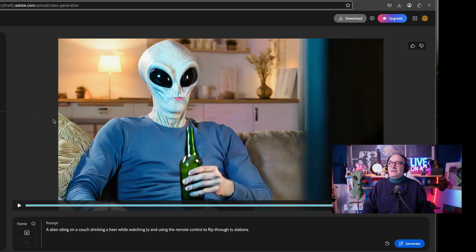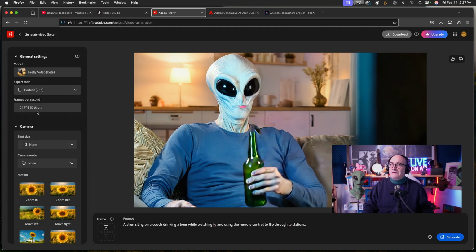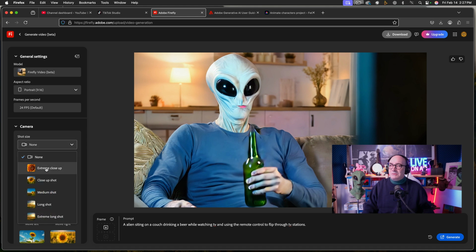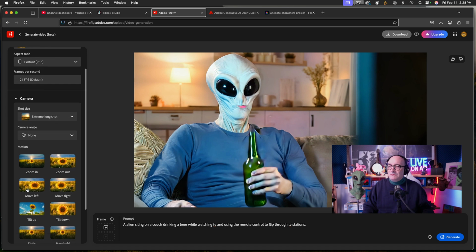Now you can do different things in here. You can make it widescreen. You can make a portrait, like if you want to do a vertical video. Shot size, you could make it extreme close-up shot, medium shot, long shot, extreme shot. Let's try an extreme shot. And then you can have it zoom in, zoom out, move left, move right, tilt up, tilt down.